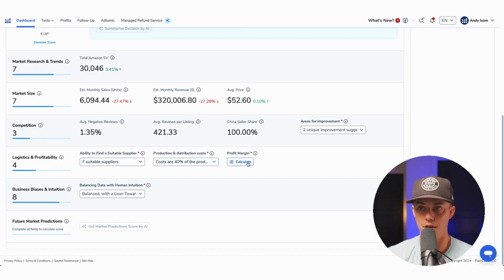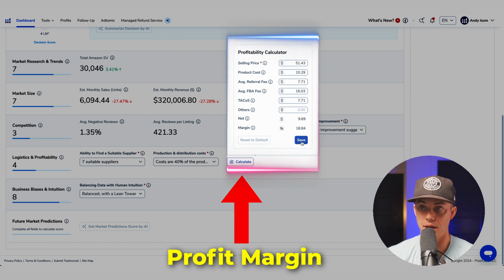Then you can calculate your profit margin. Here you can change the sales price, cost, and other numbers as desired. I'll leave it as is for now.